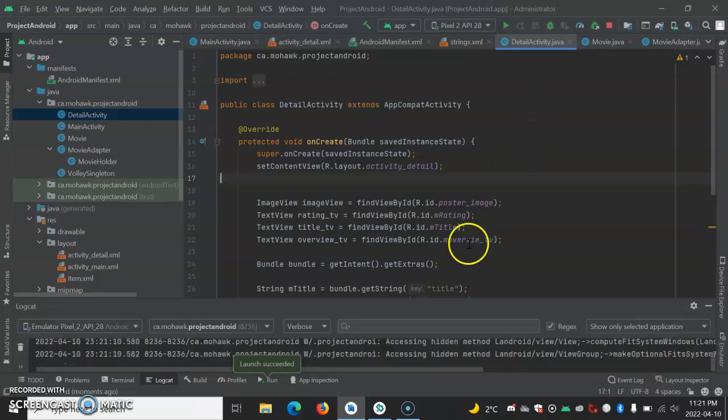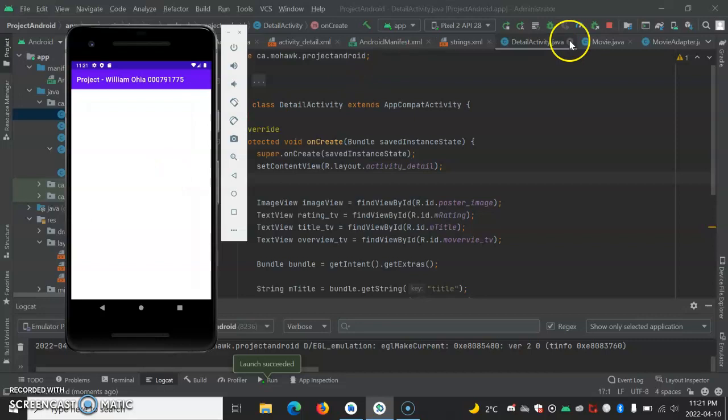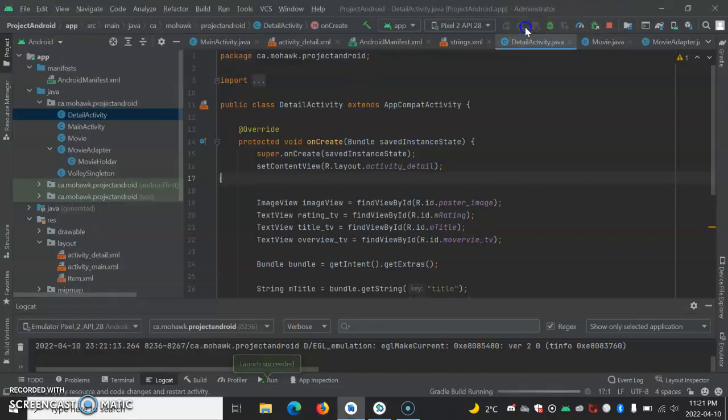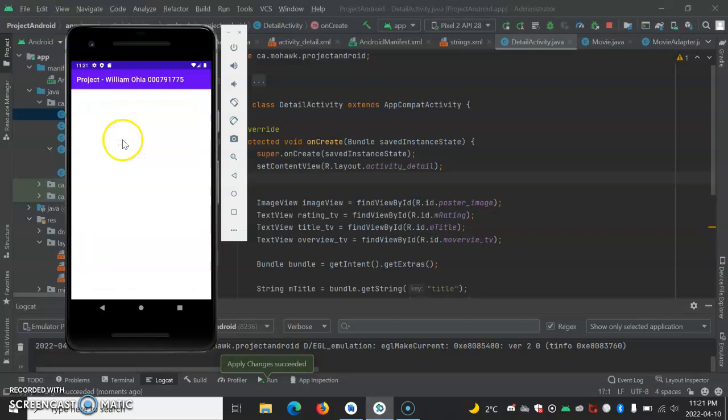So I'm running the application, and once it opens up, I'm going to do that again. It displays a JSON response in a recycler view.